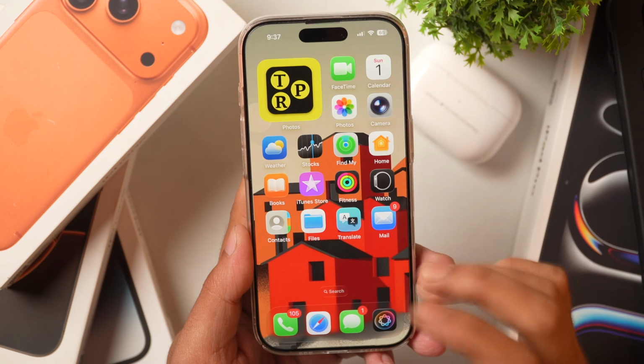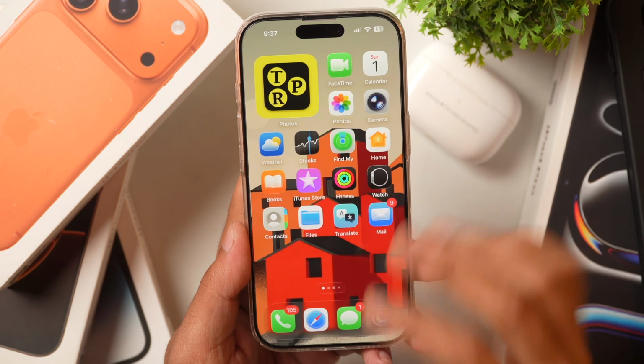If you ever needed to remove photo background on iPhone or iPad, this is the video you need to watch.